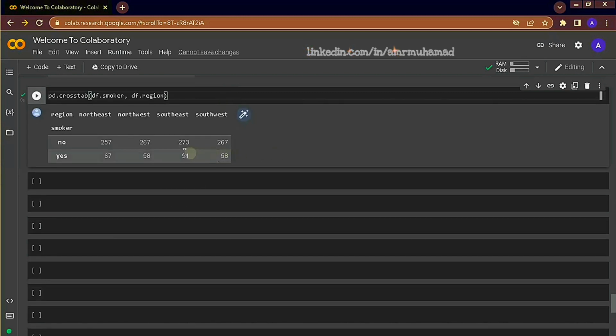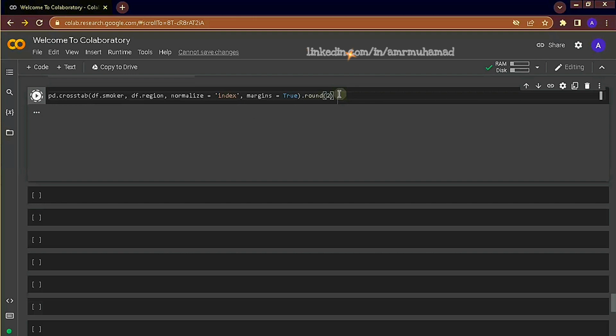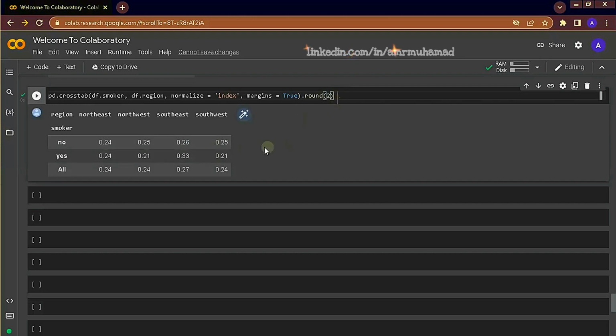Okay, first off, let's normalize this table in order to see the percentage rather than absolute figures. We used normalize by index, by smoker, so we can see the distribution of each type of smoker within the regions. Note that the rows add to 100%, but columns do not add to 100%. We can also show the totals. We used round so that numbers actually look nicer, and let's understand what's actually happening in this table.